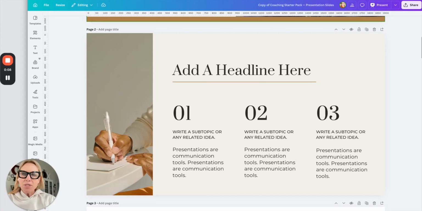Do you ever get confused on how to share a file so you don't lose all of the work that you've already done? Let me show you some different ways to share your Canva files without losing the content you want to keep.